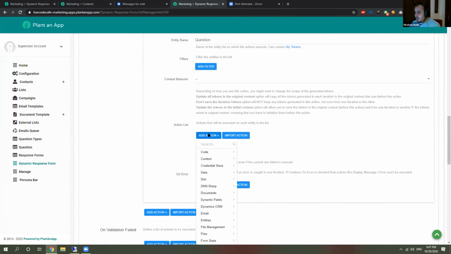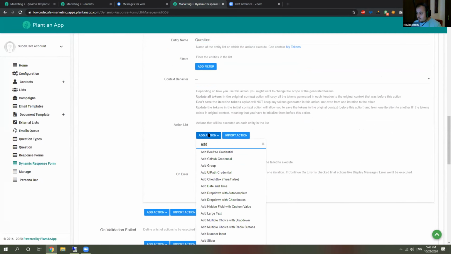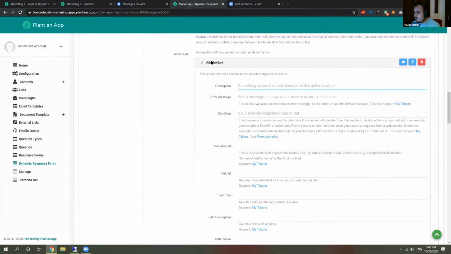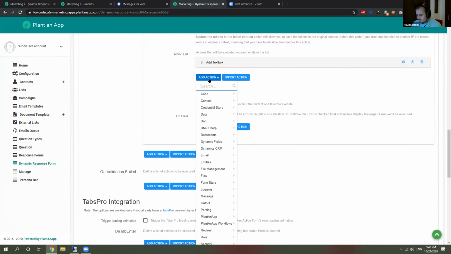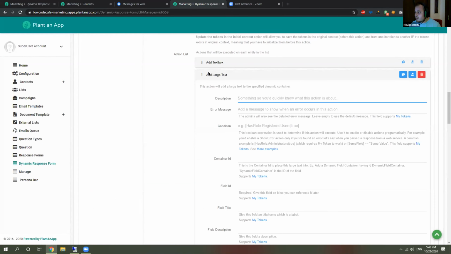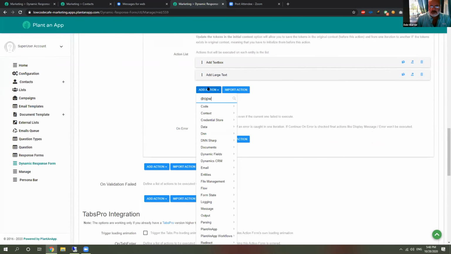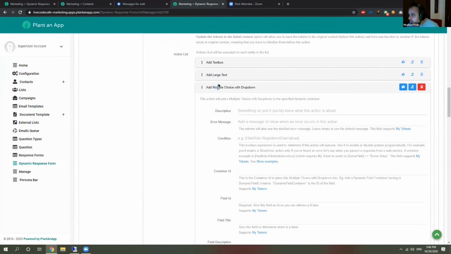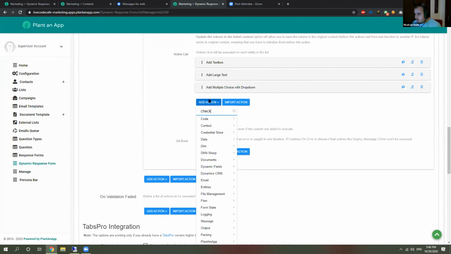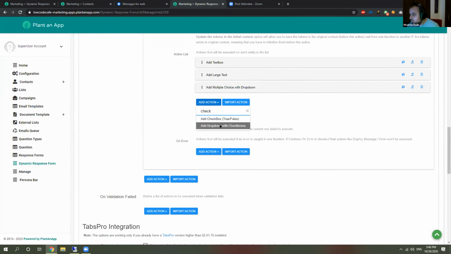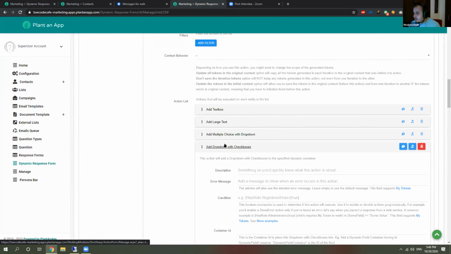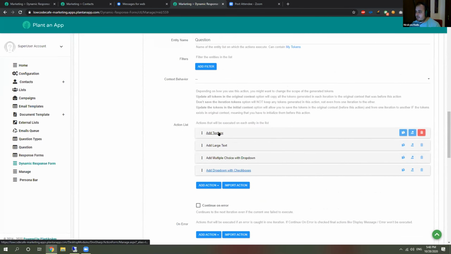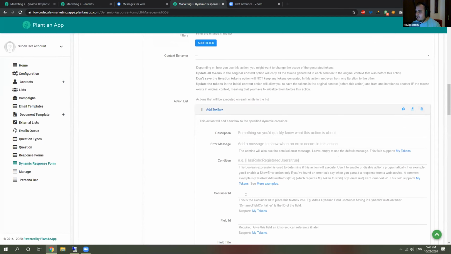And now we're going to use add. We're going to search for add. And remind me, we had text box, if I remember correctly, large text, drop down and checkbox. Drop down, okay. And the drop down with checkboxes, okay. All right, so these are the 4 fields that we can add.